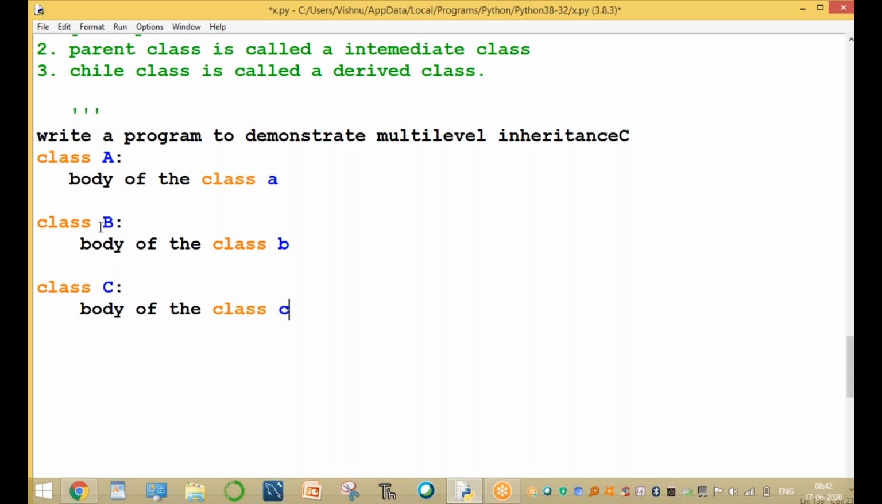Here is one definition: B is derived from A, that's why we are using A. And C is also derived from B. Clear, guys? Class A is the base class, class B the intermediate class, class C the derived class. Class A is an individual class. Now to develop any method, we have one method, M1, method 1, in class A.